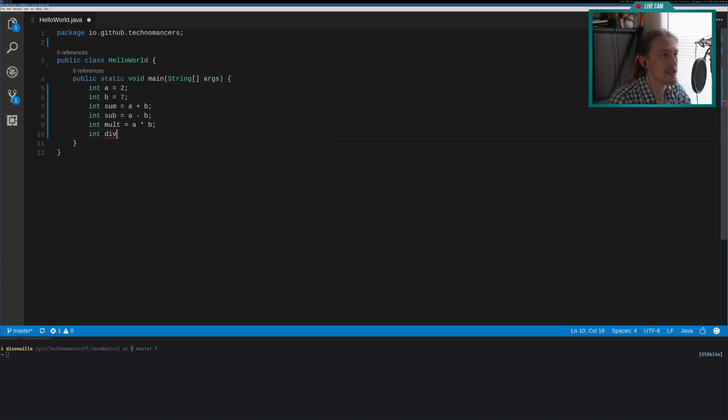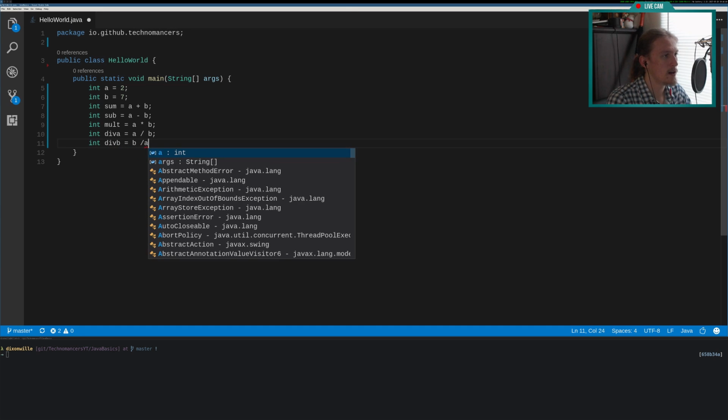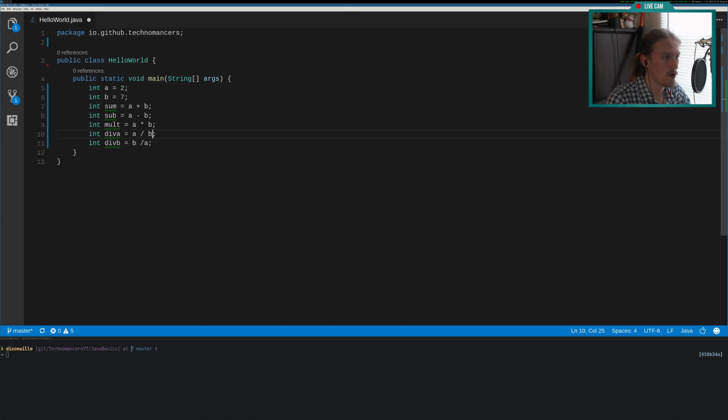With divide, it's a little different because you can do a divided by b. So we're gonna say div a for dividing a, and dividing b by a. What's different between these two dividers is you can only divide by integer. Well, I say only. When you divide an integer by another integer, you're going to get an integer back. Even if it is supposed to be a decimal value, it's going to truncate the decimals and not care about it.